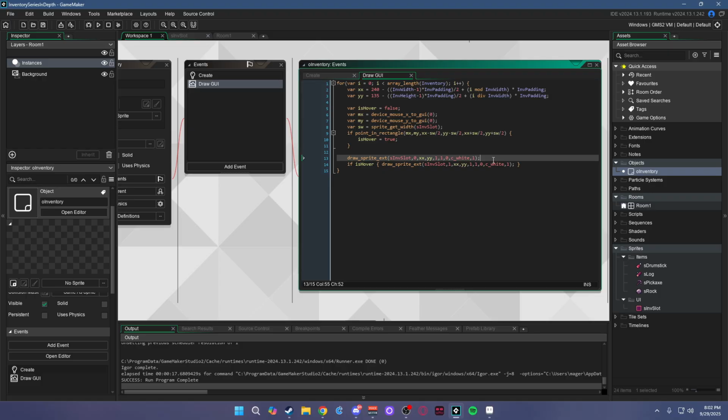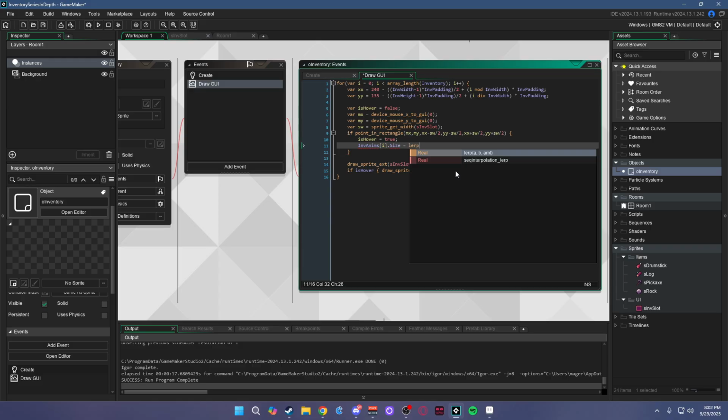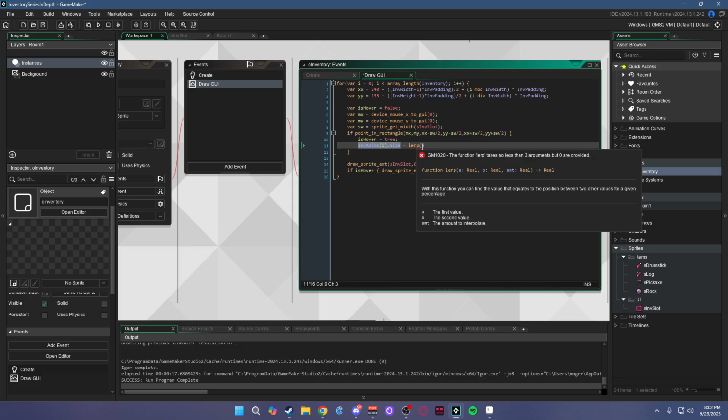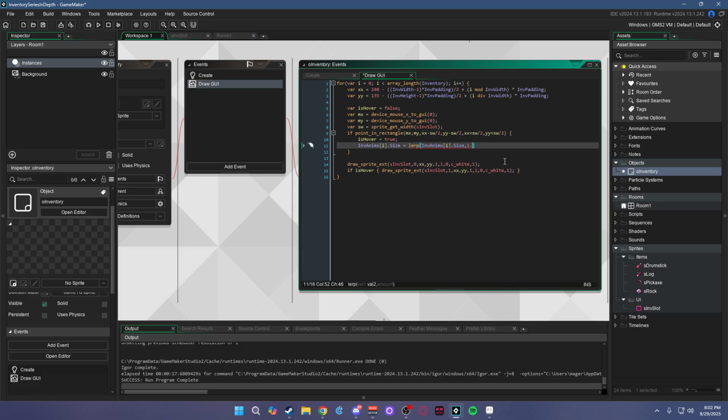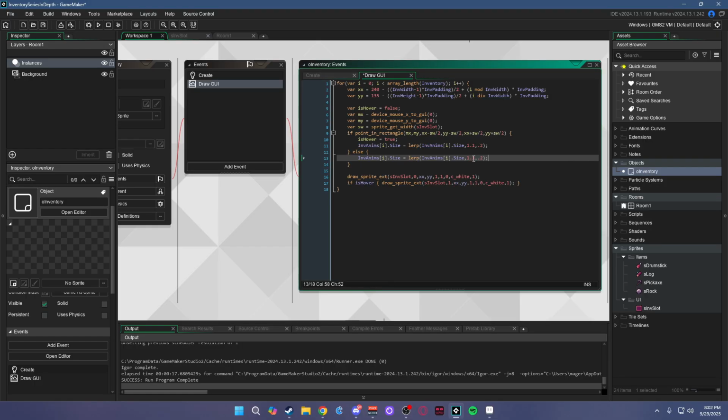Okay, so now with those inventory anims, if we're hovering on this, instead of just doing is hover, we're going to say inv anims i dot size equals lerp, and get this same thing right here. Lerp it to 1.1 by the amount of 0.1. Actually, we're going to do 0.2. And we're going to say else, same thing, except lerp it to 1 by 0.1.